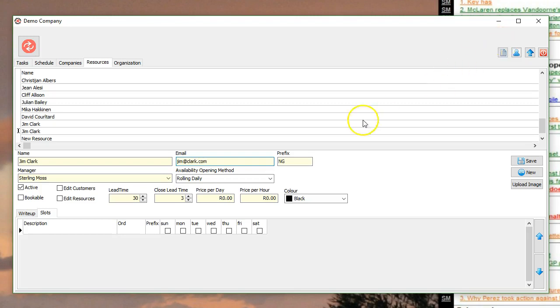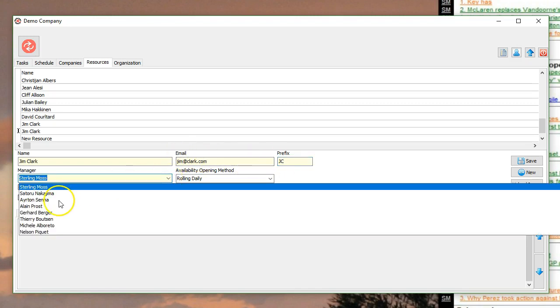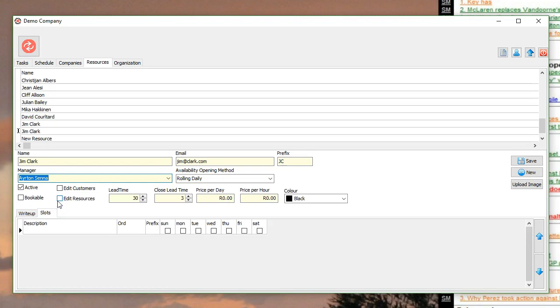jim@clark.com. You do the prefix. That is usually very straightforward, whatever you want, but JC makes it good. You can choose a manager, whoever the manager are. Then rolling day or month on first, that's the availability of this resource. A rolling day would mean that you can book this person any day, and first of monthly on first just suggests that there's an open period in the beginning of the month that you can book this resource, and that is a choice that you can do.